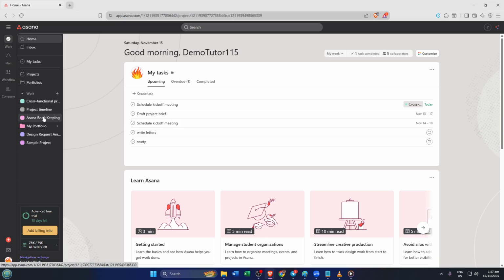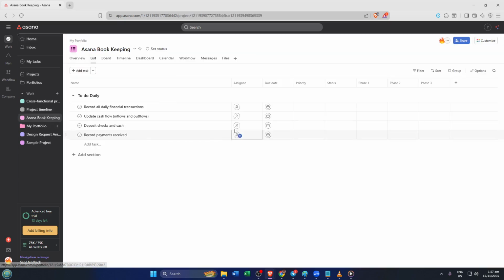Let's dive right in. First up, we want to create a dedicated project just for your bookkeeping work. In Asana, this means separating your financial tasks from all the other noise, so payroll doesn't get buried under marketing updates or random admin requests. Simply click the bright Create button and select Project.